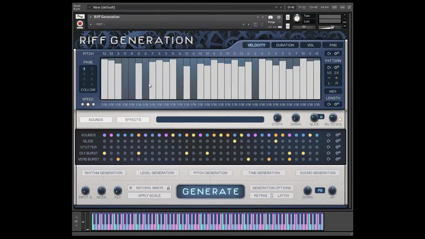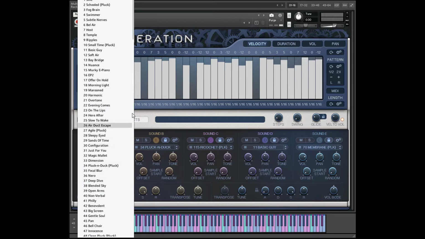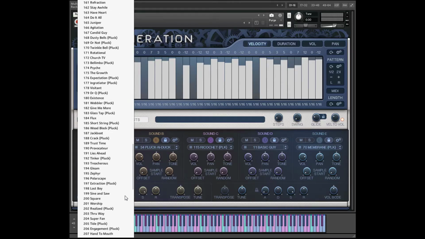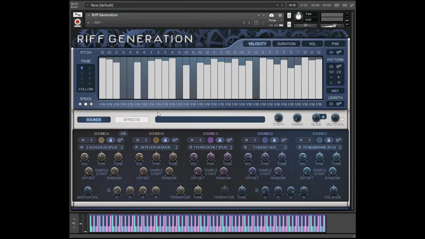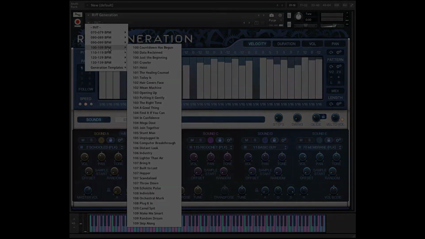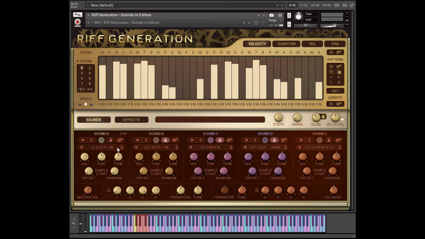There are two versions of Riff Generation. There's the blue colored original, containing 255 internal synth-based sample sets and 325 patches. And there's Riff Generation Outside In Edition. The name Outside In meaning that all the sounds originated from outside of a computer.